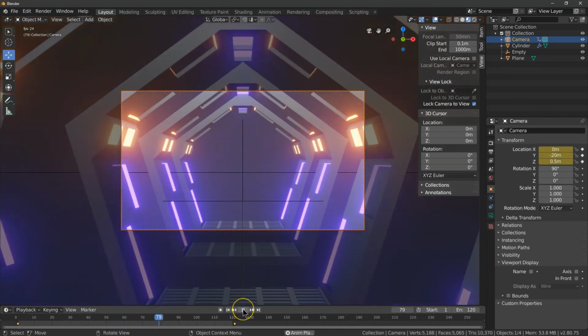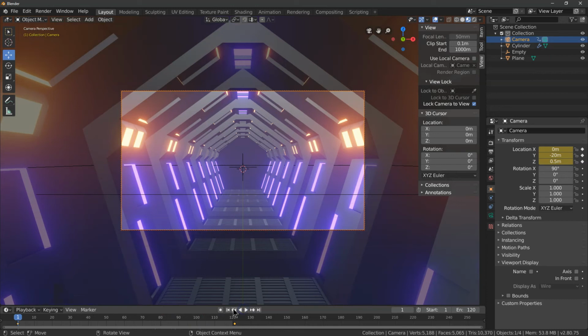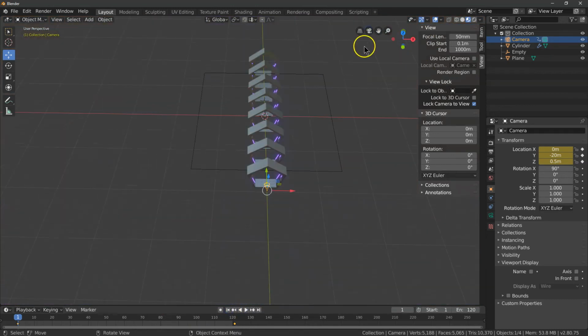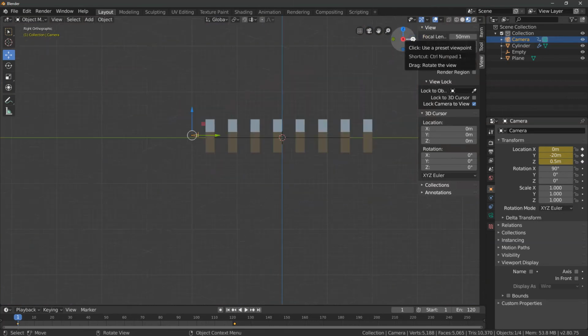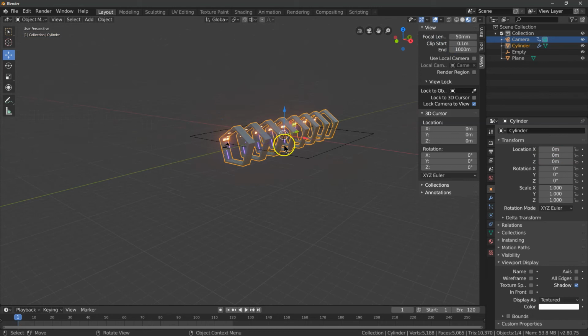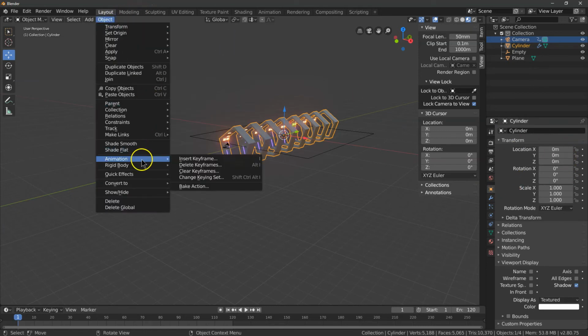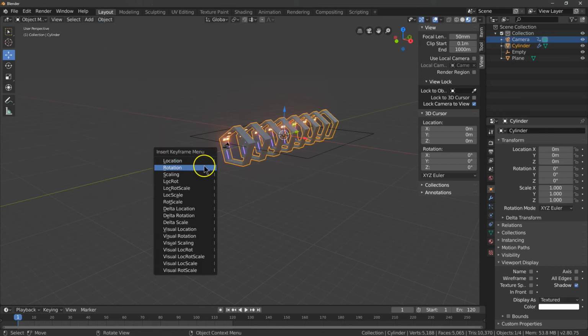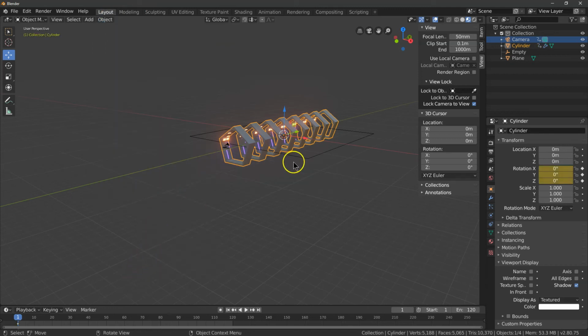Ooh, very space-agey type. Cool. And now for the other part of this animation, first let me just hit boom. We're all set up here. Okay. For the other part, we're going to have the rotation be in effect. So grab this and let's go ahead. Object, Animation, Insert Keyframe, rotation is what we're worried about.